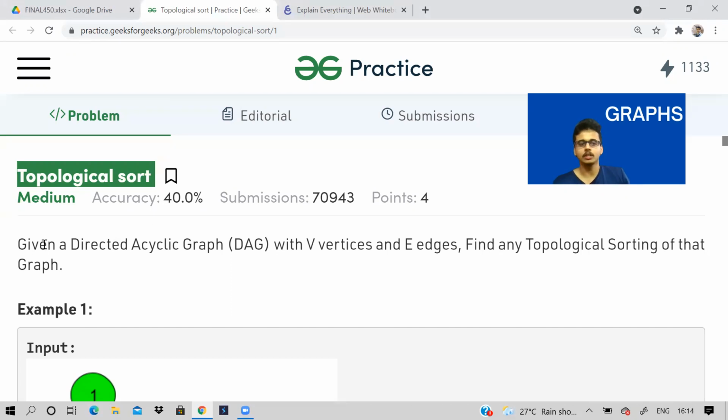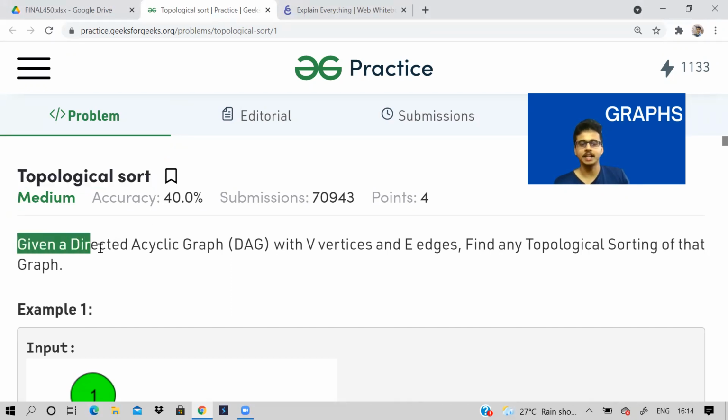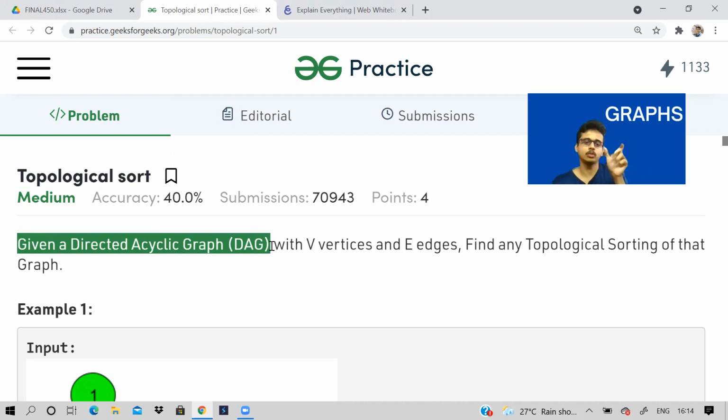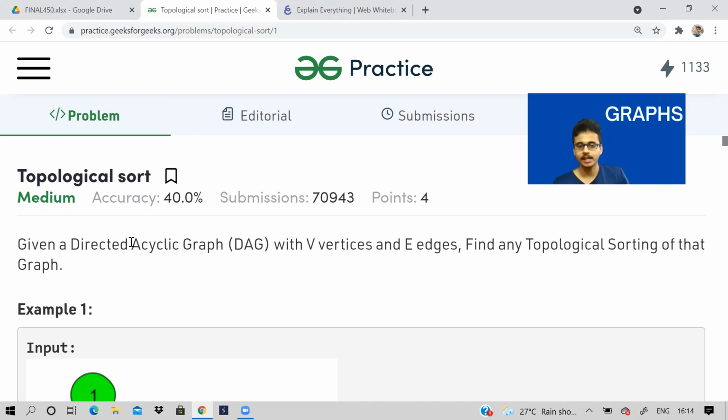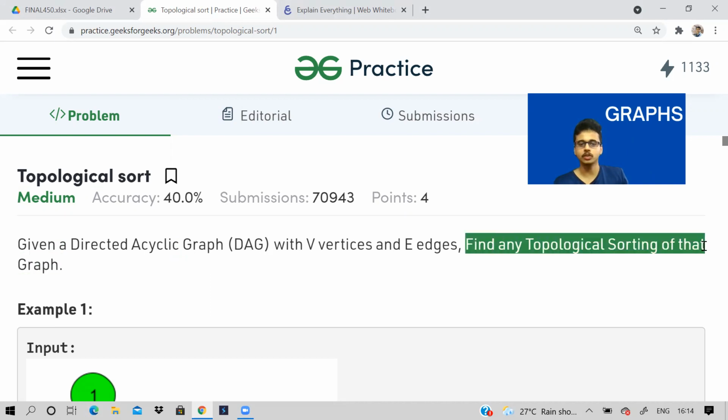All right. Okay, so given a directed acyclic graph, that means between two vertices, whenever there is an edge, there will be an arrow directed. Acyclic means there is no cycle. Fine. With V vertices and E edges, find any topological sorting of the graph.